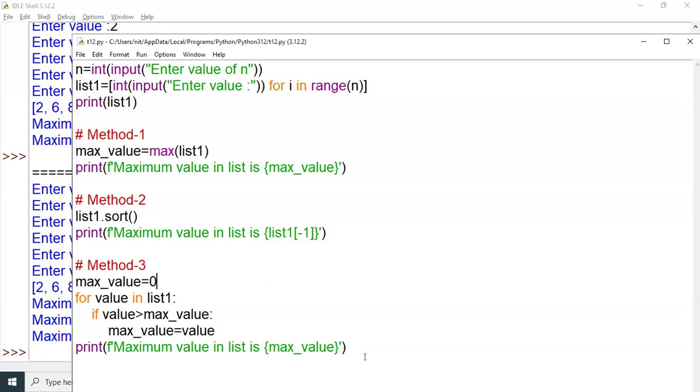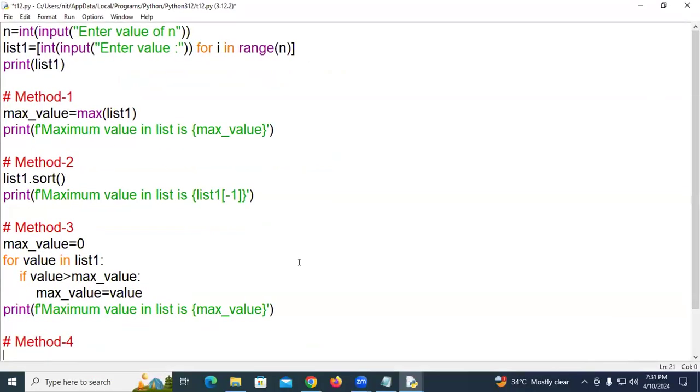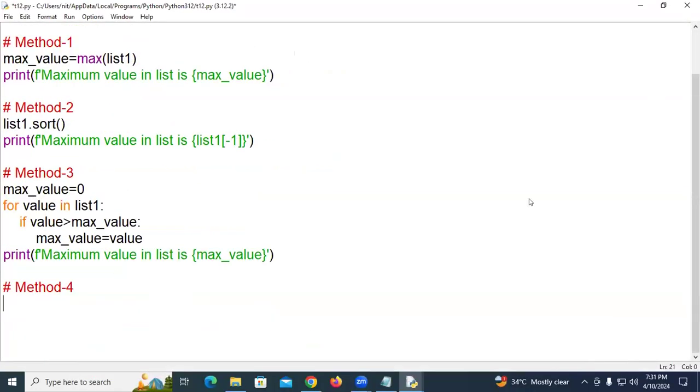Yeah, you can also use reduce to find the maximum value. That is method 4. You can reduce the list to the maximum value. I'm writing maximum value equal to reduce. And this reduce is there in which one here? Functools. functools.reduce.